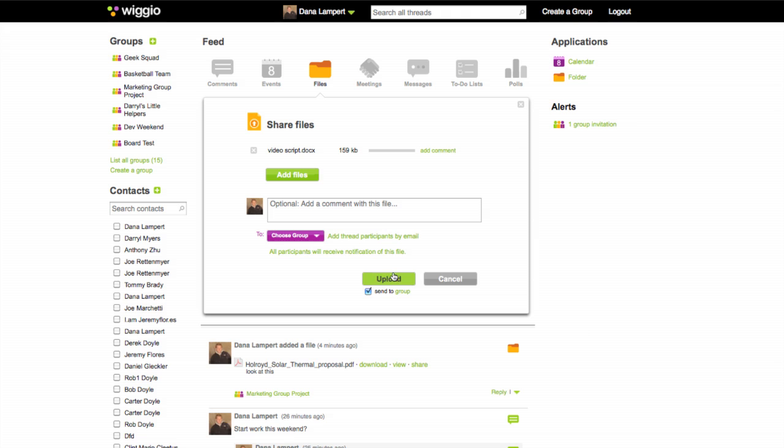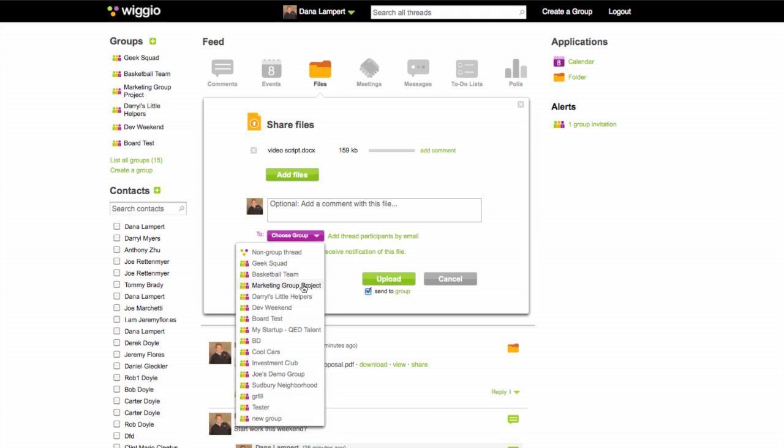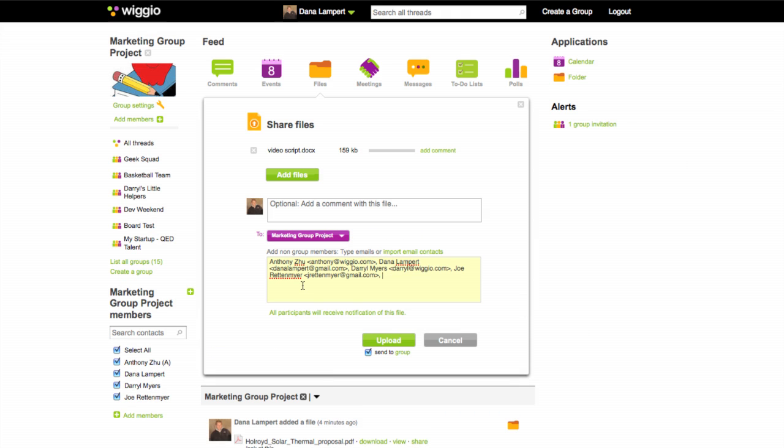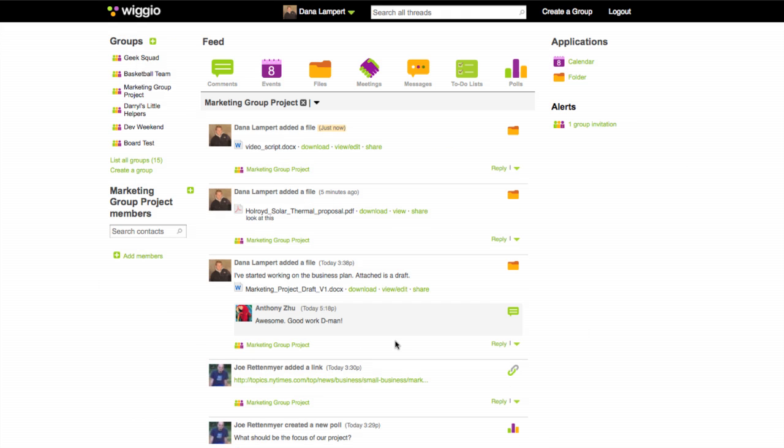You choose the files you want to upload, add a comment, and then choose who you want to have access to these files. You can select a whole group or just add individual contacts by email address. Once the files have been uploaded, the content will appear on the participants' feeds where they can download the files directly. If it's a Word or Excel file, you can edit the file from within your browser.